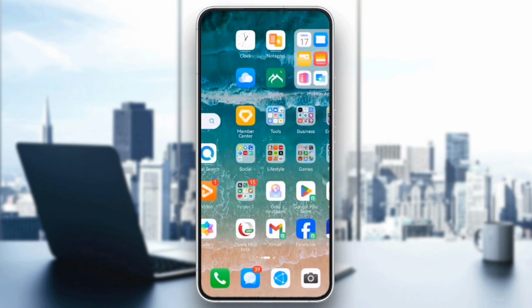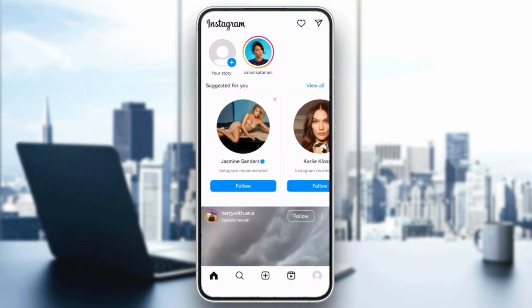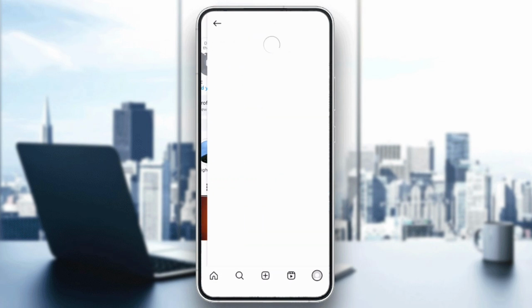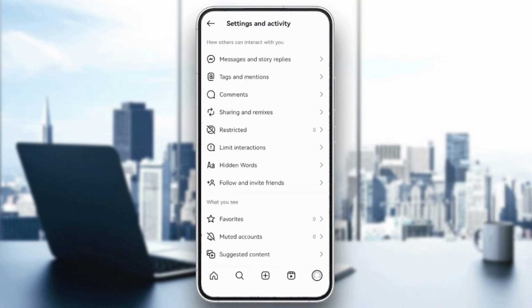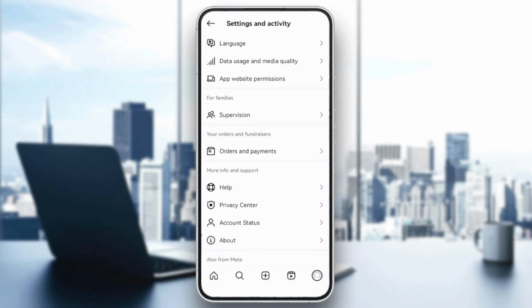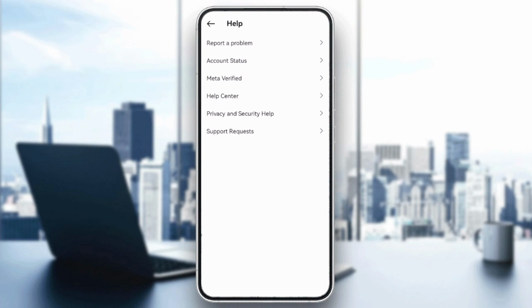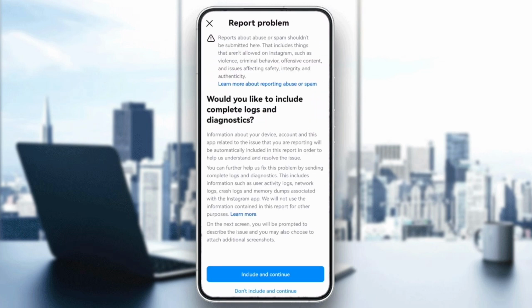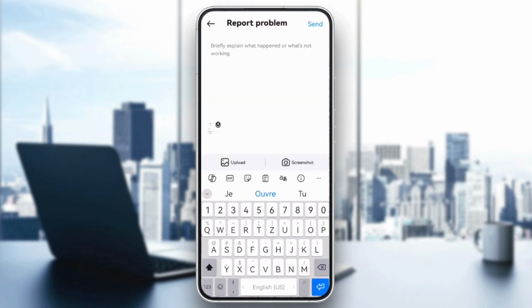If the block persists, you can report the issue. Go to your profile, settings, scroll down and tap help. Then select report a problem and explain the issue you're experiencing.